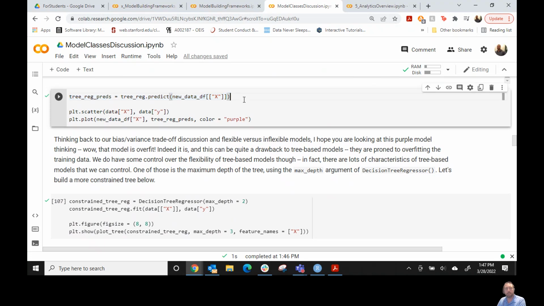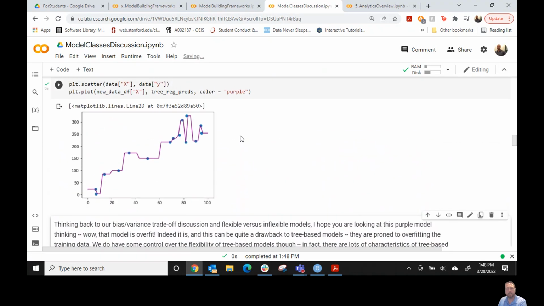And so let's take a look at what this model actually looks like. We're going to use this tree-based model that we built, tree_reg. It has a predict method just like the linear regressors did, and we're going to feed our new data to that predict method. We've already created new data earlier, so we're just recycling that. We're going to store these predictions in this object called tree_reg_preds. Then we'll plot the original data, and we'll plot our model's predictions. This time they'll show up in purple. And so we can see this model is a step function. It's moving up and down.